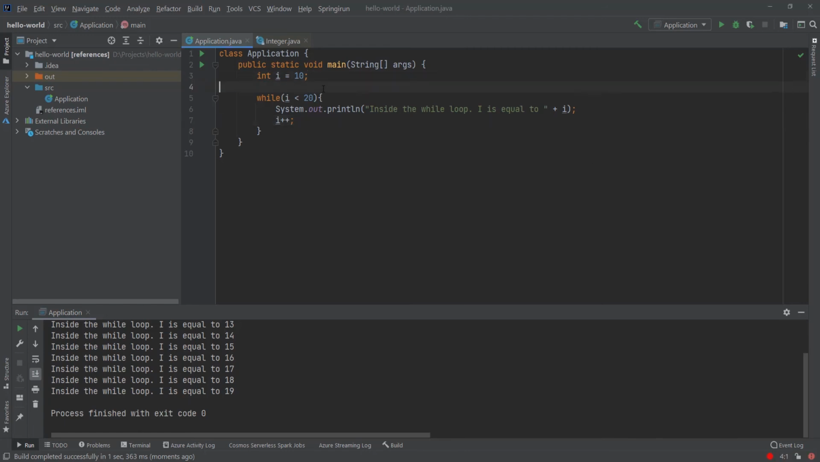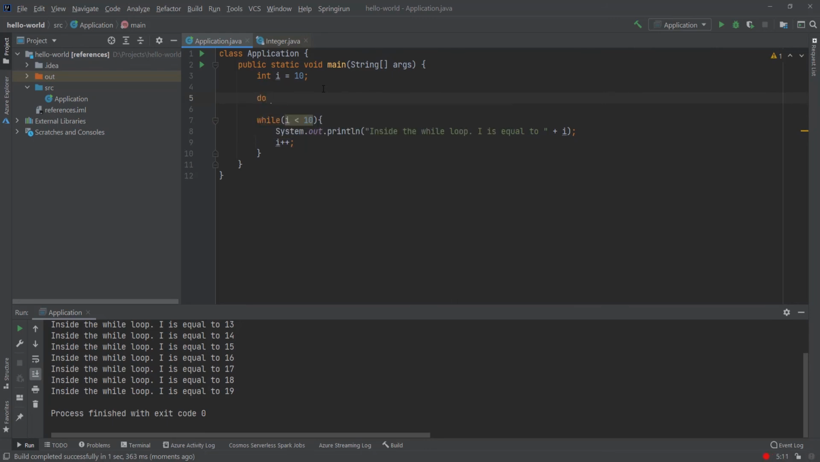Another form of the while loop is the do while loop. Do while loops allow you to run a piece of code at least once, even if the condition is not satisfied. Let's change the condition here to return a false condition, like i is less than 10. We also need to add the do keyword and open some curly brackets. I'm going to copy the existing curly brackets and the statement to the do keyword. We also need to add a semicolon to this while keyword to end the loop.